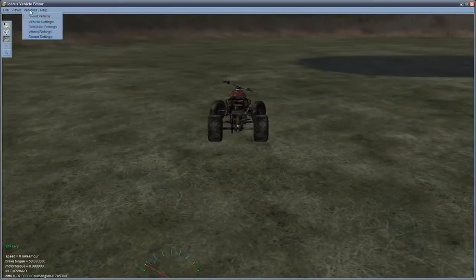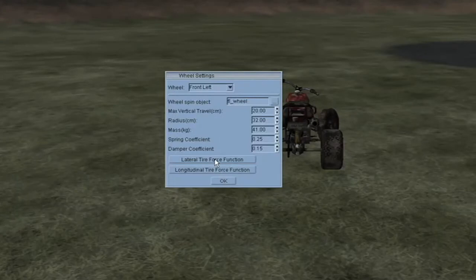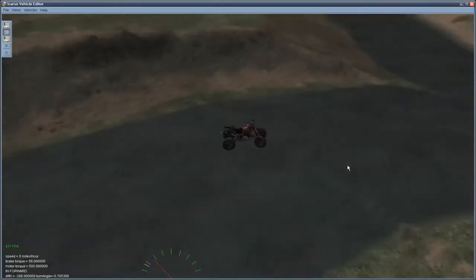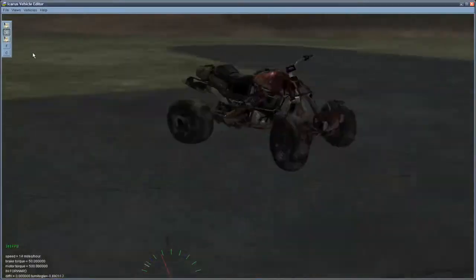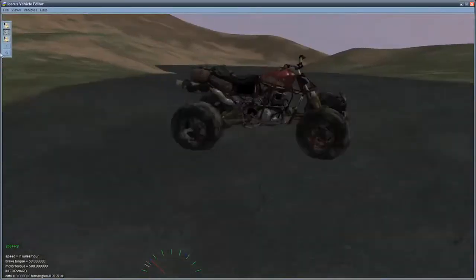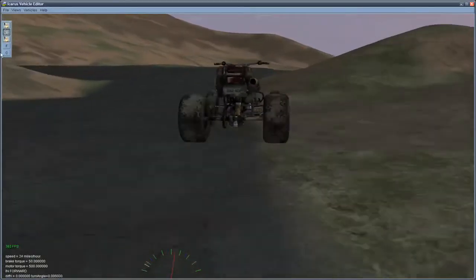It's also possible to adjust wheel sensitivity, turn rate, braking power, and flip force. Using the camera swivel tool, the vehicle is viewable from every angle during testing. If testing reveals problems, it's a simple matter to tweak or reset the vehicle in the prep window.